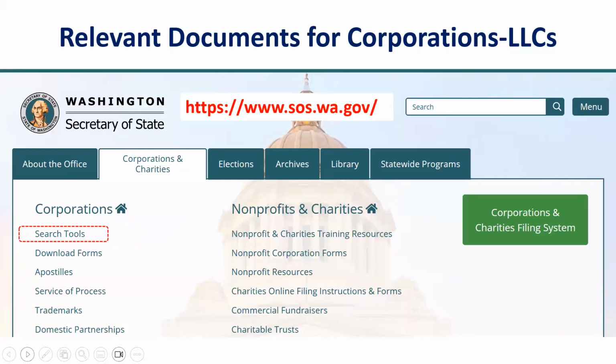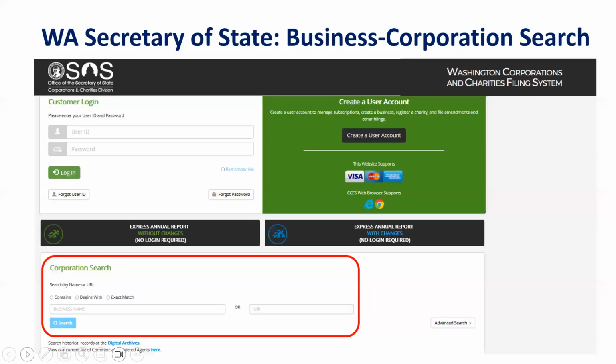For corporations and LLCs, the best resource for supporting documentation is the Washington State Secretary of State's website. Under the Corporations and Charities tab, select the Search Tools option. This will open a window that has the corporation search fields midway down the screen. You do not need to set up a customer login to search for your business. Enter your business name or UBI number.